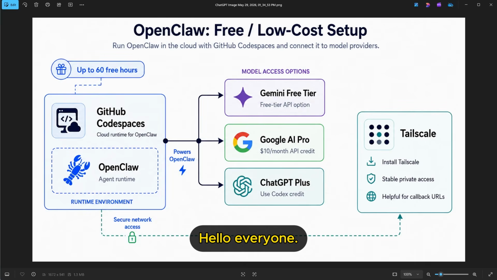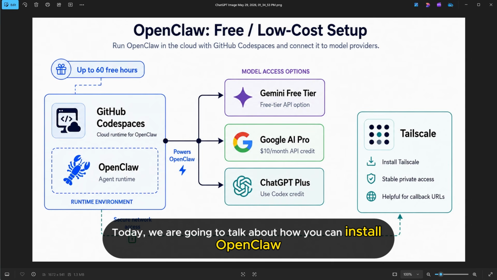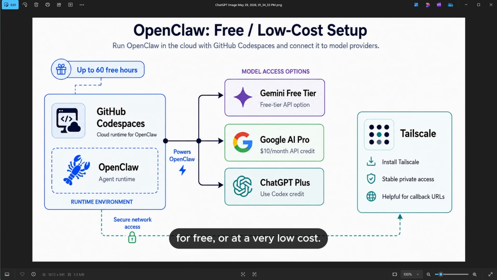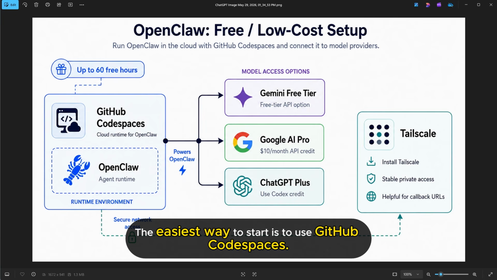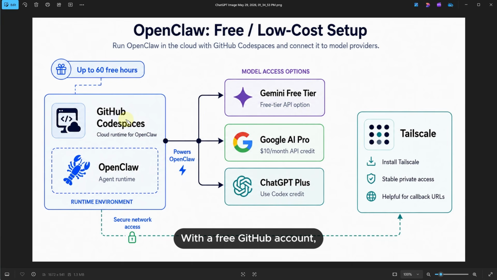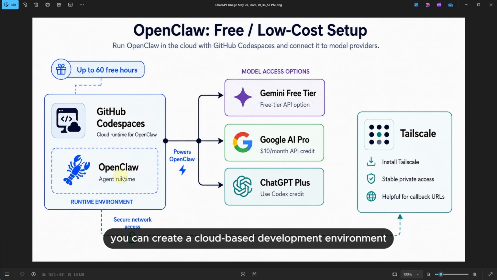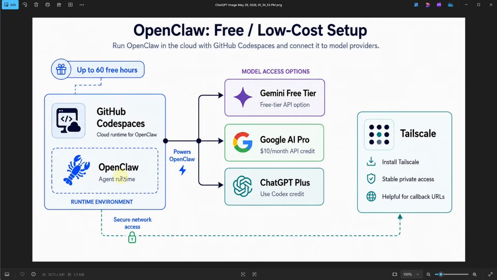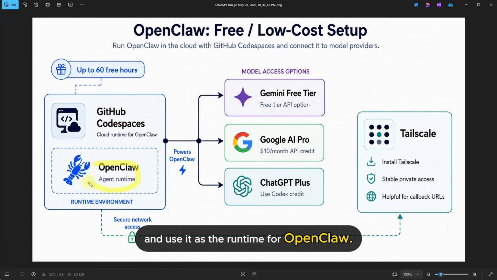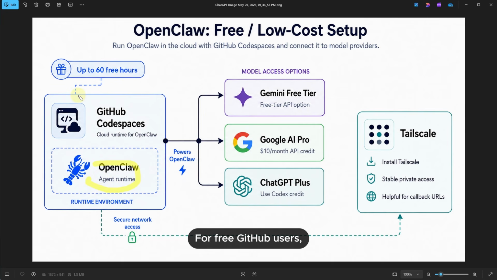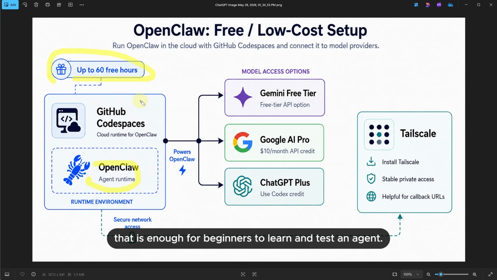Hello everyone, and today we are going to talk about how you can install and run OpenClaw for free or at a very low cost. The easiest way to start is to use GitHub Codespaces. With a free GitHub account, you can create a cloud-based development environment and use it as runtime for OpenClaw. For free GitHub users, that is enough for beginners to learn and test AI agents.